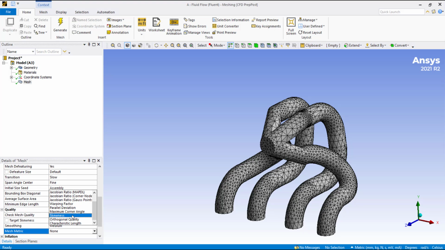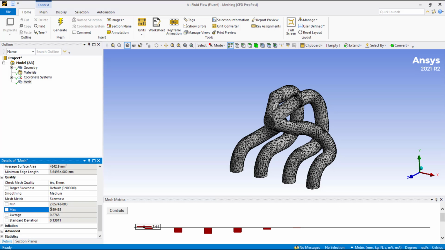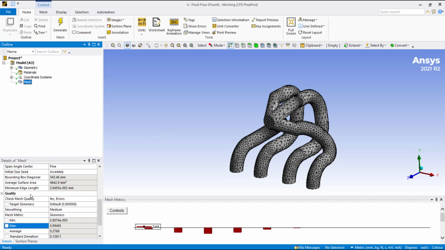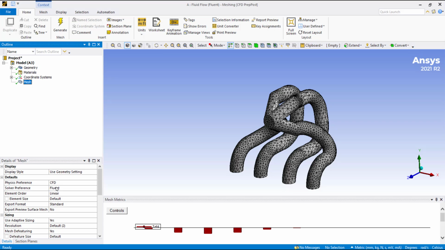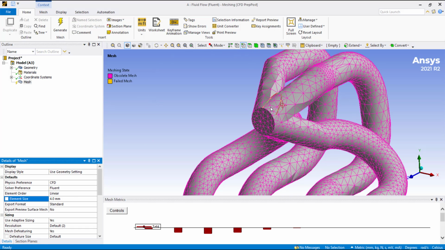Let's check the quality of the mesh. We can see the skewness is 0.99 as the maximum value. It is very high. The required skewness is recommended at 0.8. Let's try to reduce the maximum skewness value. To do that, we will reduce the element size. Let's take an element size of 4 mm.